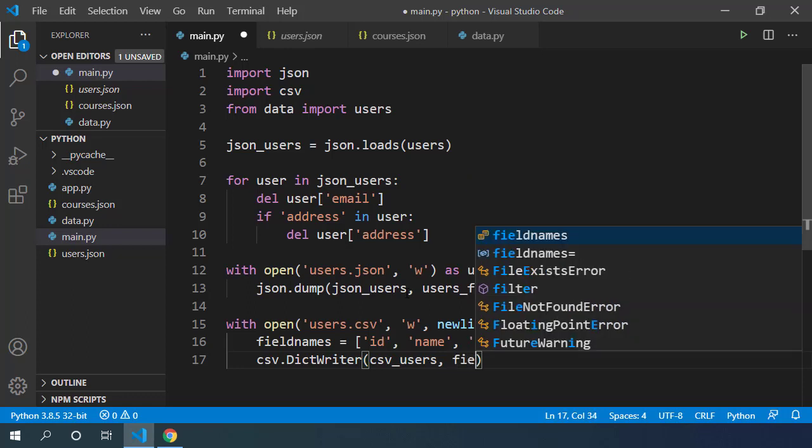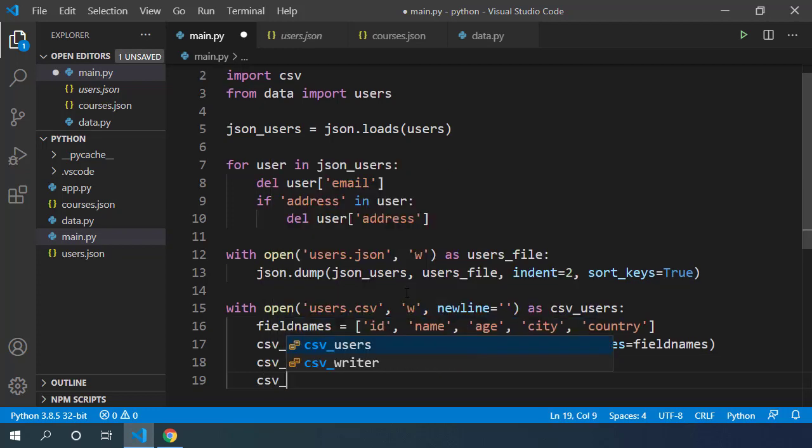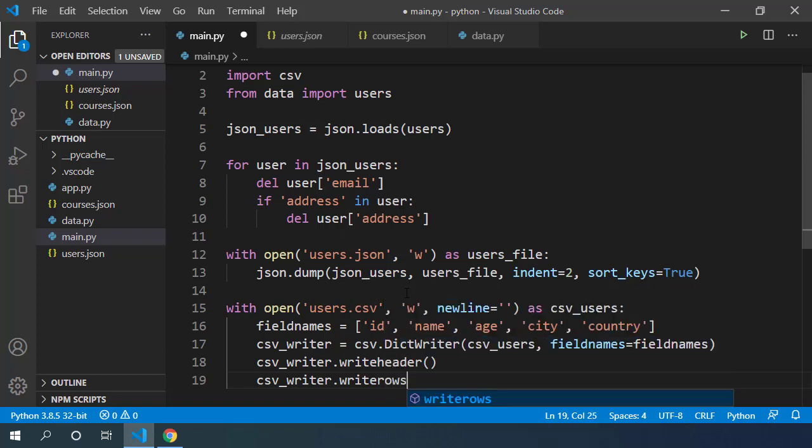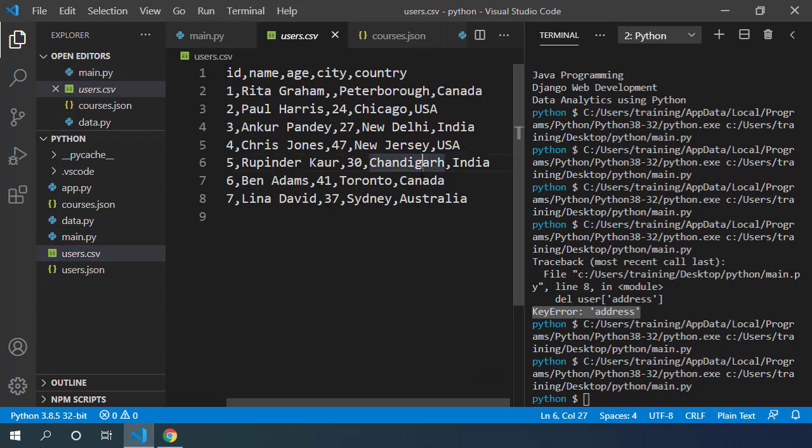Let's pass these fieldnames into DictWriter's fieldnames keyword argument. This returns a CSV writer object, so let's assign it to the csv_writer variable. Now I can write the heading for the CSV file using csv_writer.writeheader. I can write all the rows using csv_writer.writerows and pass our Python dictionary into this. Let's run this code, and now I have this new users.csv file which has all these users' information in CSV format.